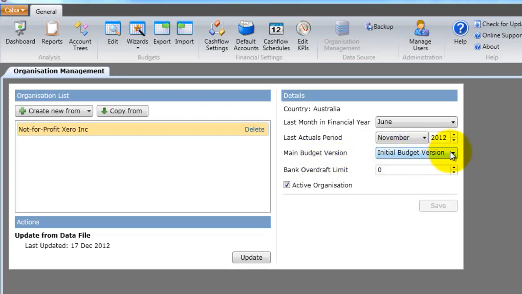Also in the Organization Management page you can edit the following details: the last month in your financial year, the last actuals period, which is the last full month of actual data, though both of these will be updated from Xero each time you update. The main budget version, which allows you to set the default budget version for reporting and editing, and you can set a bank overdraft for cash flow reporting, and also mark an organization as inactive if you no longer wish to work on that organization.